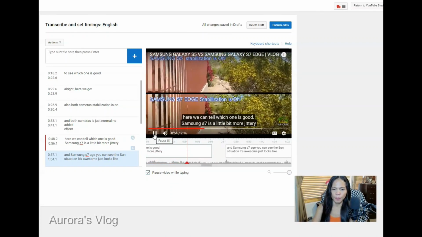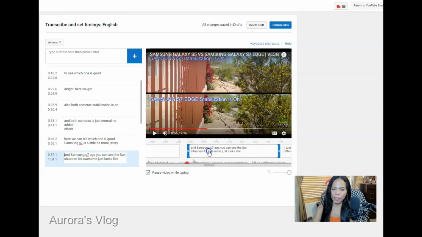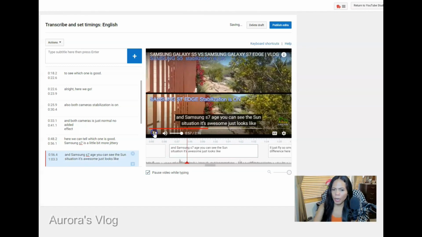Samsung S7 is a little bit more jittery than Samsung S. And I said and Samsung, and there was no words here, so you click that and move it a little bit so it will pop up. And Samsung S7. I said edge, not age. So click, change the age to edge. There, the right words.